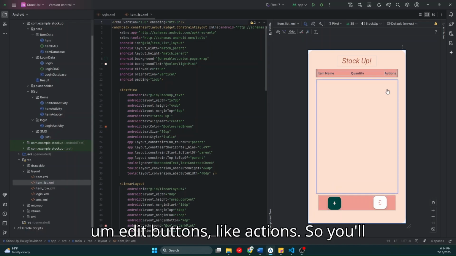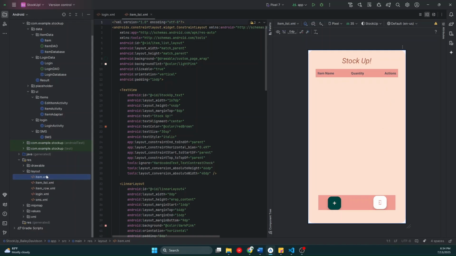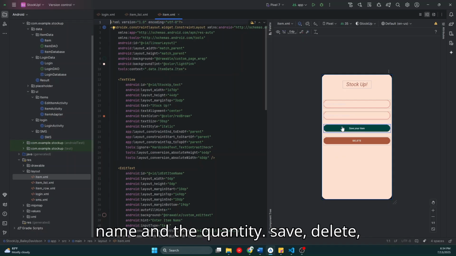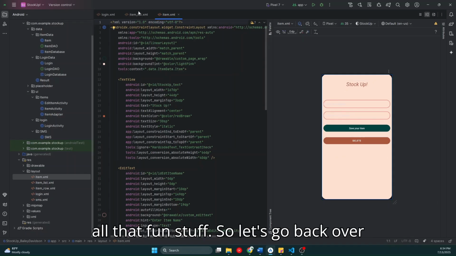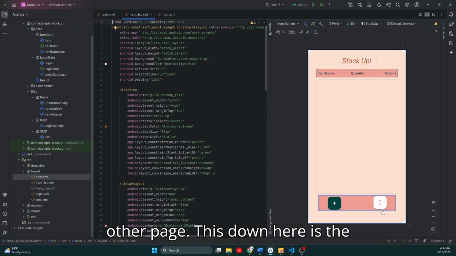edit buttons, like actions. So you'll do edit, and then you'll go to another page, which will be this one, and you'll edit the name and the quantity, save, delete, all that fun stuff. So let's go back over here, press this, and you'll go to the other page.